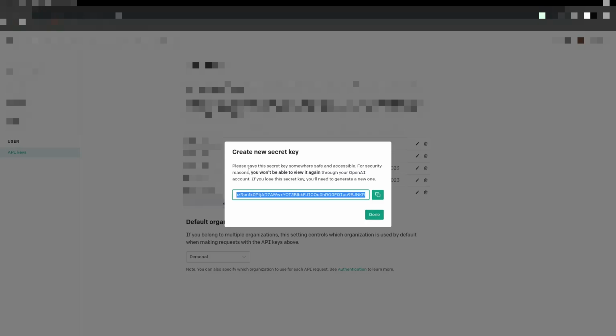This is important. I wanted to show you how it says to please save this secret key somewhere safe and accessible. For security reasons, you won't be able to view it again through your OpenAI account. If you lose the secret key, you'll need to generate a new one. So what that is indicating there is that from within your OpenAI account, the key will not be visible. So you basically need to make sure that once you've copied this, it is somewhere safe. And you can just click this button here to copy it. Obviously, make sure you've saved it to some place where you can get at it later.